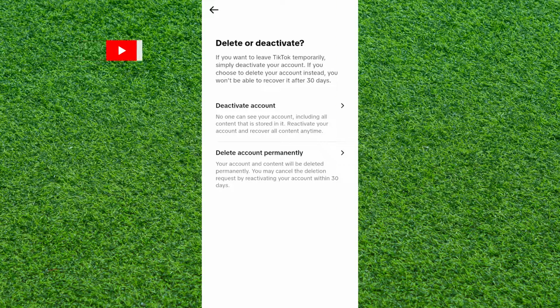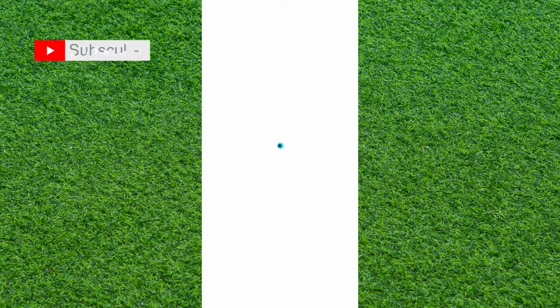If you just want to take a break from TikTok temporarily, you can simply deactivate your account instead of deleting. If you choose to delete your account instead, you won't be able to recover it after 30 days. So deactivating your account is temporary, deleting your account is permanent. On that step, you need to select whether you want to deactivate or delete your account. I'm just gonna hit Delete Account permanently, just like that.